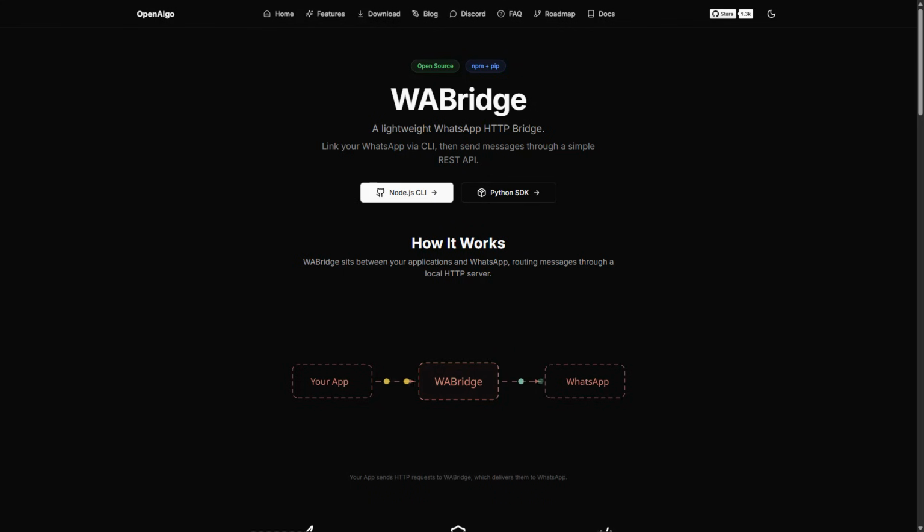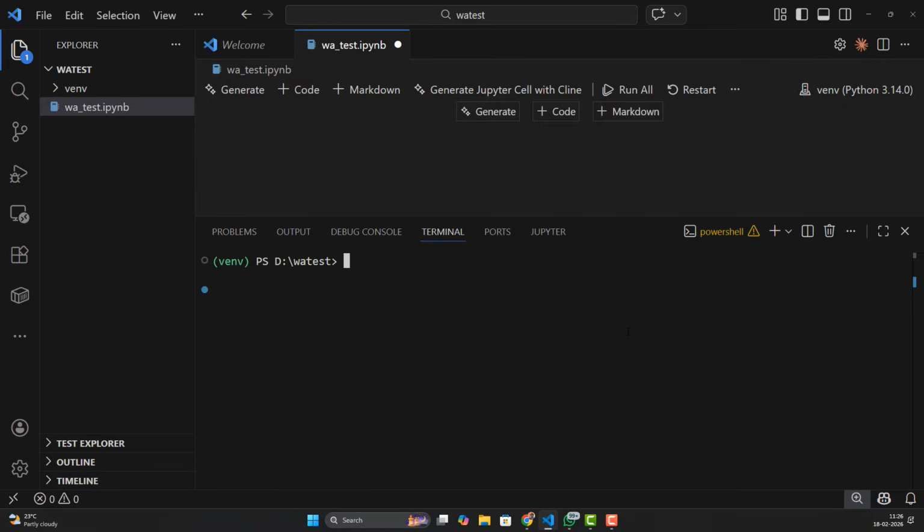First things first, I'm going to use my VS Code. You can also run this in PowerShell or a command line tool. I'm going to go and install WABridge. For that, I need Node.js, so ensure that Node.js is already installed. In my case, I had Node.js already installed on my machine.